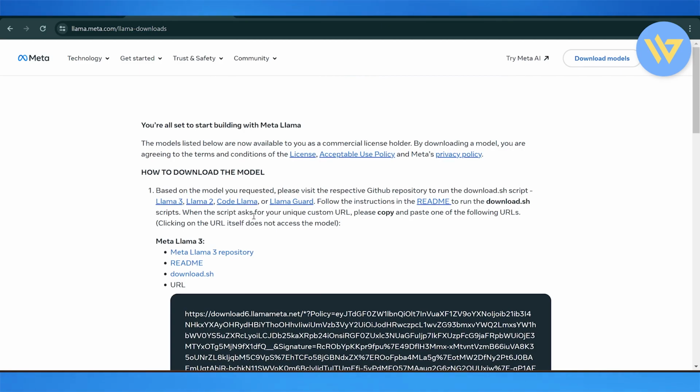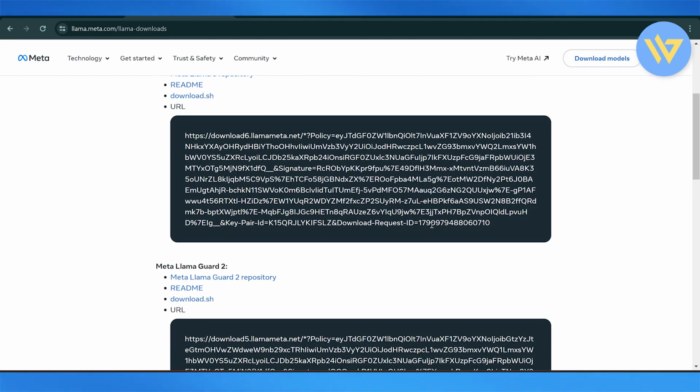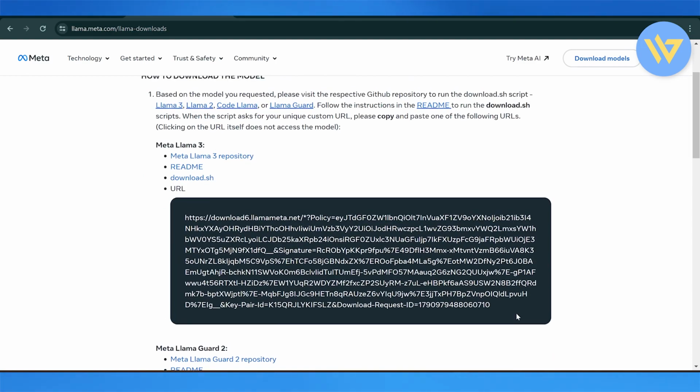So you can either download it, or you can copy, follow the instructions in the README, and run the download scripts. When the scripts ask for a unique custom URL, please copy and paste one of the following URLs, clicking on the URL. This is a URL that we have. And this is for my Llama 3. Let's just simply copy the URL.